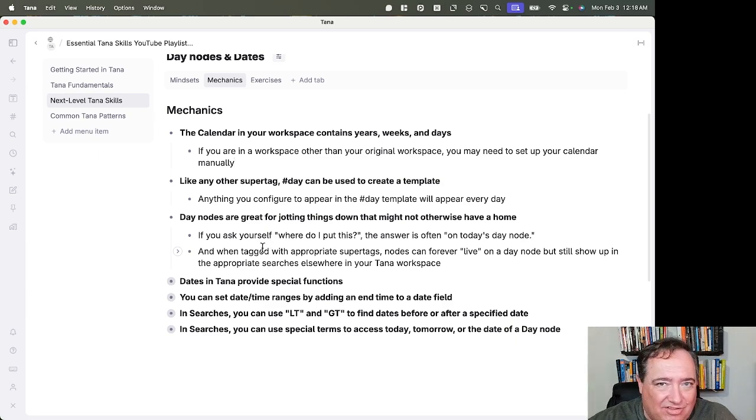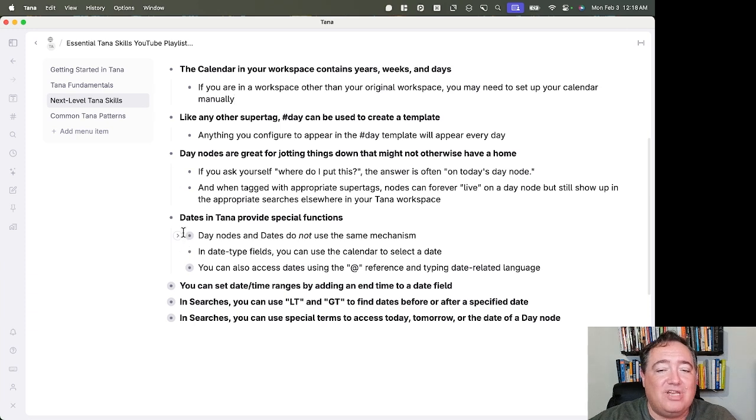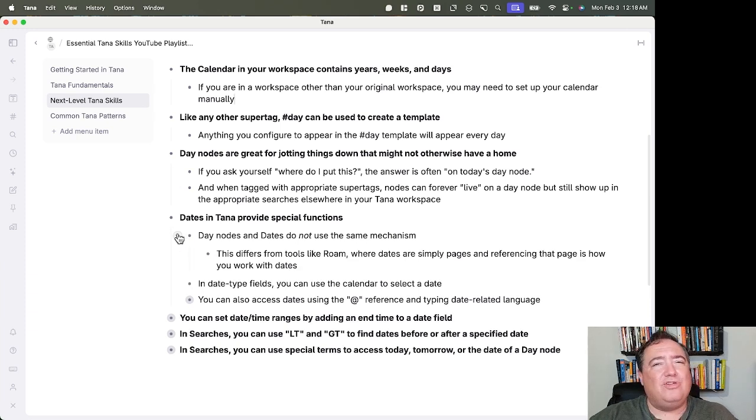Now, dates in Tana provide some special functions. Day nodes and dates do not use the same mechanism. In a tool like Roam Research or Logseq, dates are pages, and referencing that page is how you work with dates. In Tana, dates are a lot more powerful, so they aren't just the day node.